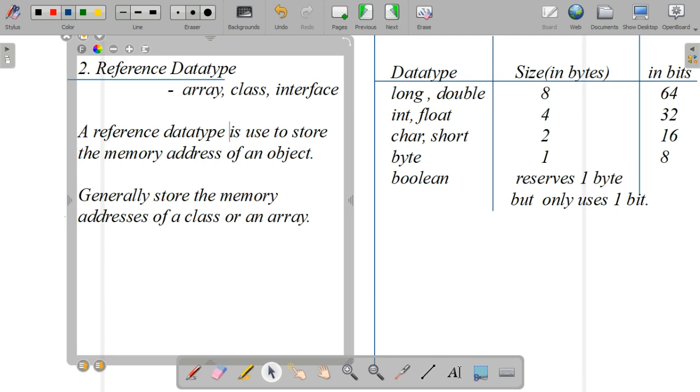Reference data types are constructed from primitive data types. Classes, arrays, interface are the different reference data types. And how is it working, or how is the data value stored? A reference data type is used to store the memory address of an object. Generally, it stores the memory address of a class or an array. The variables storing memory addresses are known as reference variables and their data type is known as reference data type.